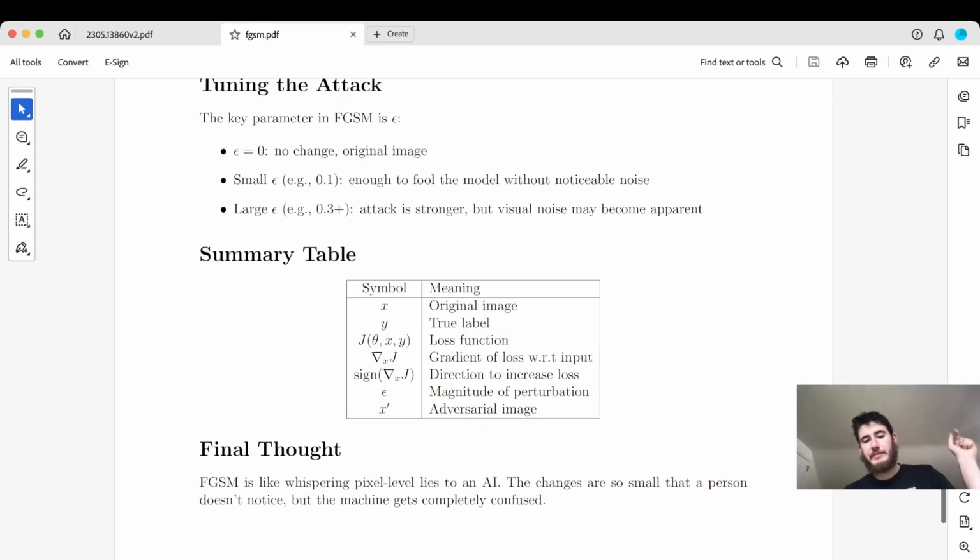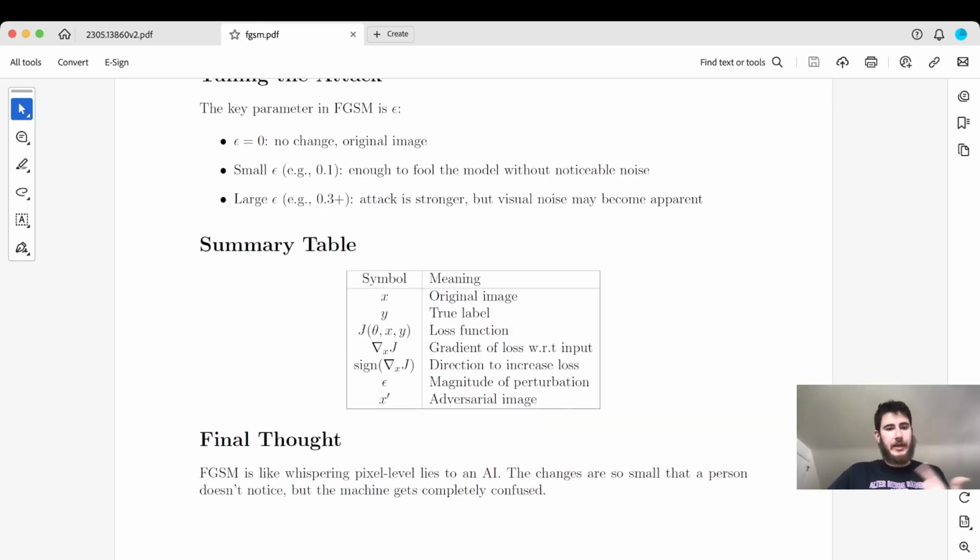I'll leave this PDF down below if you want to look at it as I'm doing the live code demo, but the goal today is to make a very simple implementation of this attack and show you how to use it. I think it's a really cool attack, so definitely stick through the video if you'd like to see the coding part. So now we'll go to Google Colab and get started.